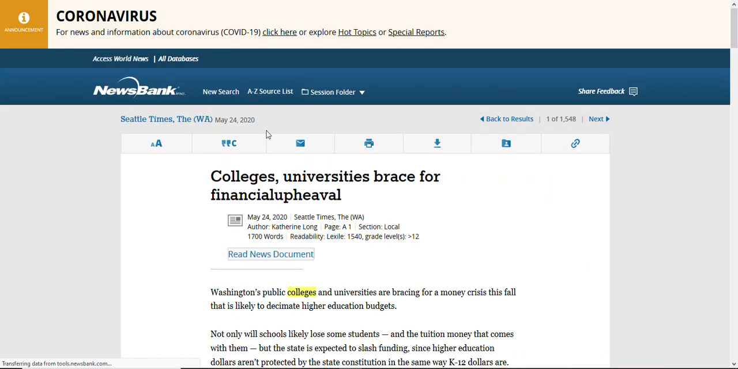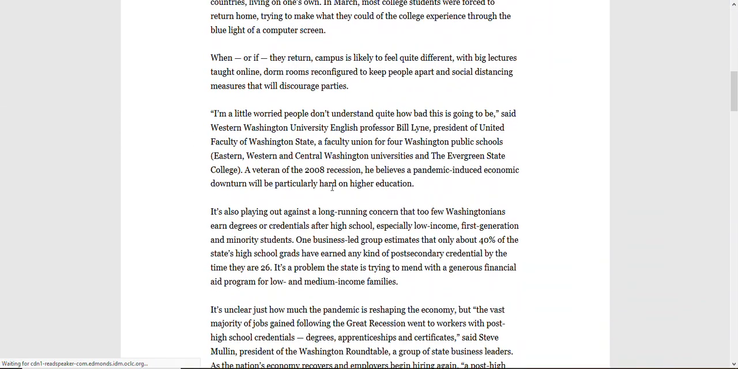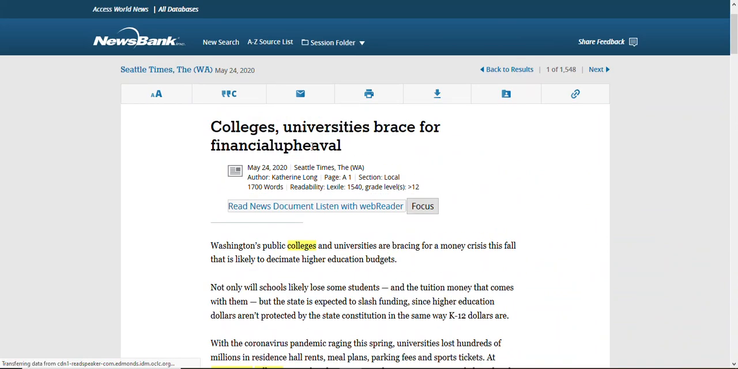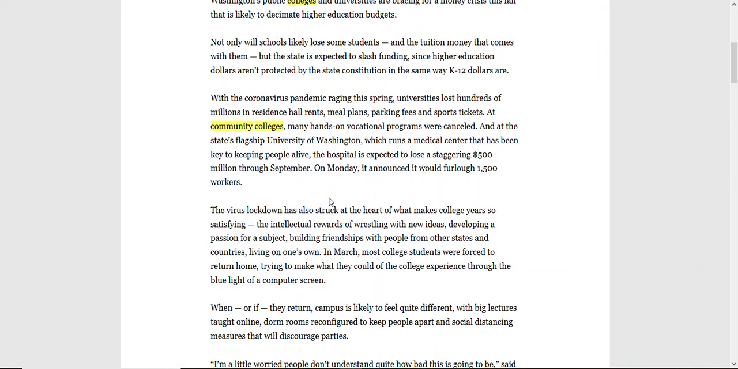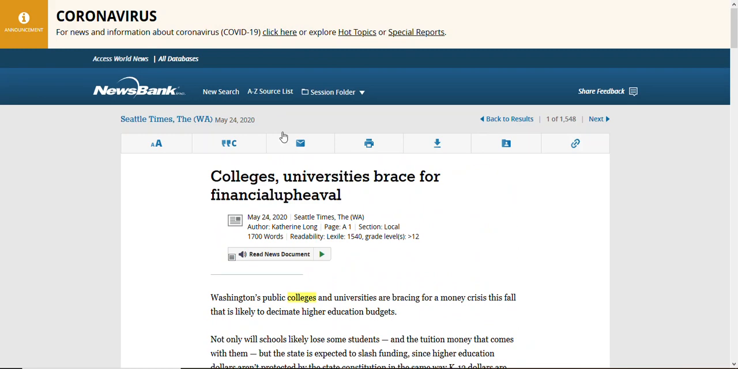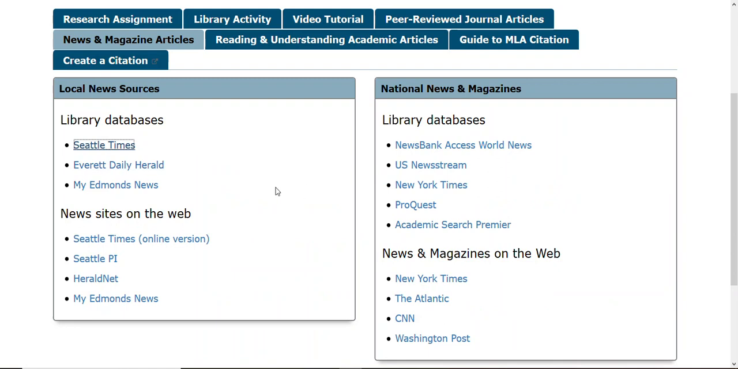Click on the first article, and there you can see an article which talks about colleges and universities trying to deal with a budget crunch and a financial upheaval. And you have the same features. You can email it to yourself, you can print it, you can download it. So easy to use, same for all of these. These are our general databases, and again, their websites on the open web.